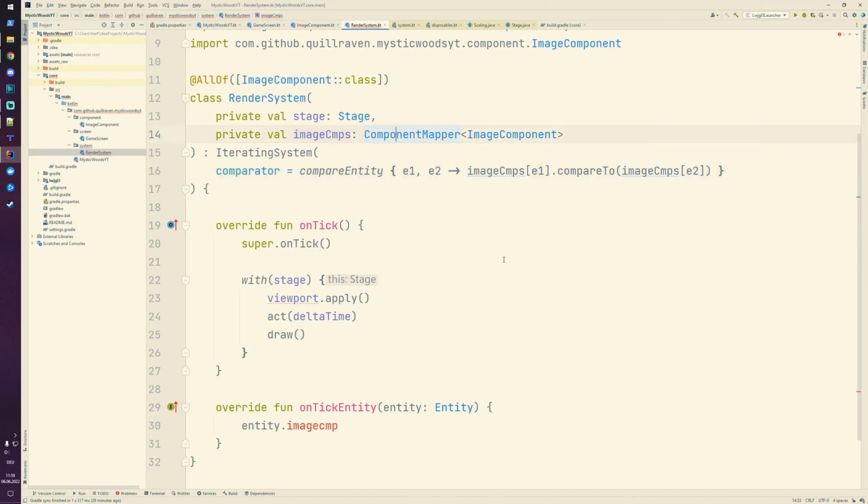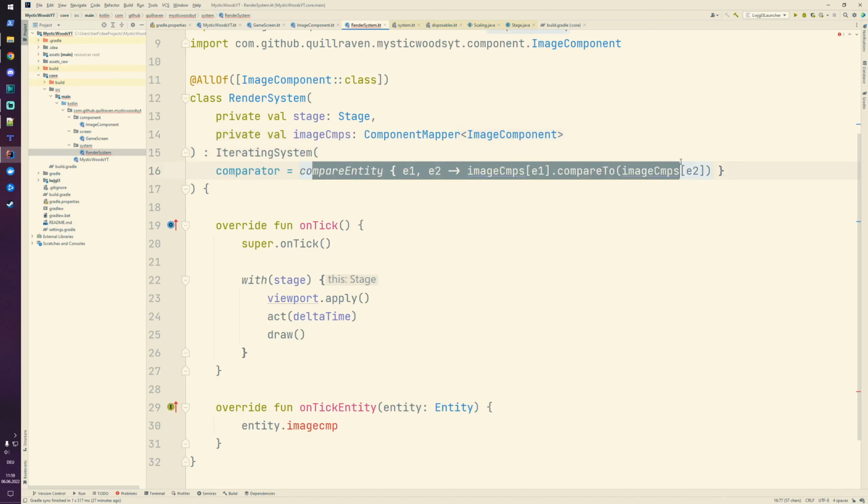The component mapper is also special because you don't need to define that as a dependency in the world, because it's a Fleks internal object, which is not created by you, the user. So you can pass that into any system, and for any component you need it, you will simply get the correct mapper here. So you don't need to take care of that. You just define it and then you can access it. So with that, we are now comparing the entities already by their image position.